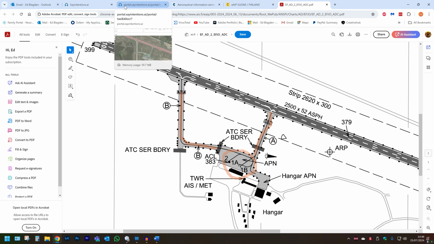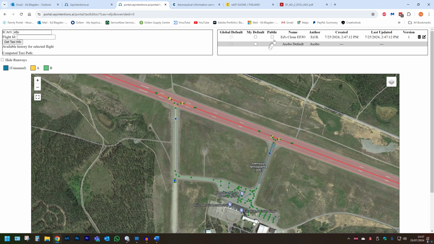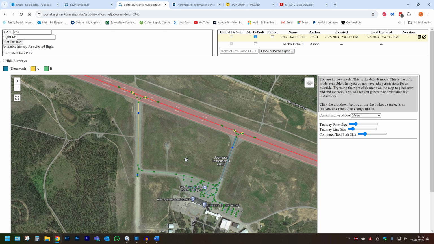So now let's go back into the TaxiTuner portal. And the first step is I'm going to create a clone of the airport. So I'll just call this Ed's clone EFJO. Clone the selected airport. There, select it. I'll make it my default. I won't make it public yet. So now we're actually ready to start editing.